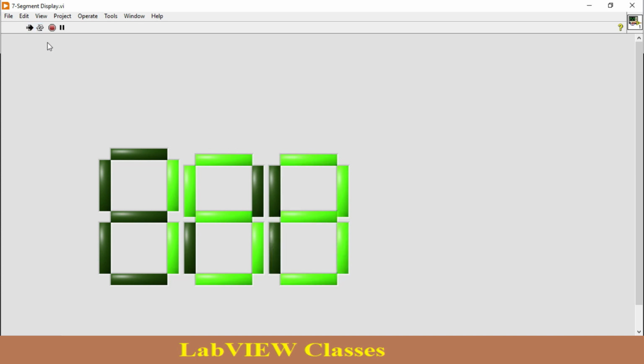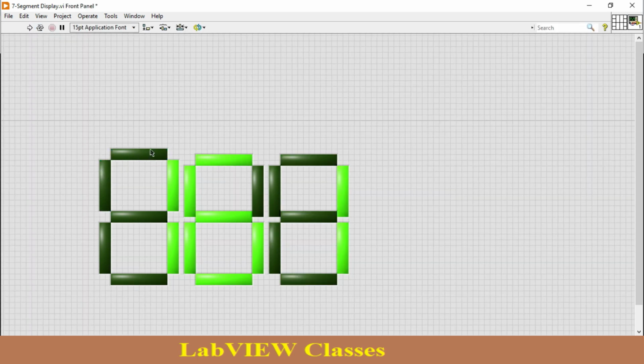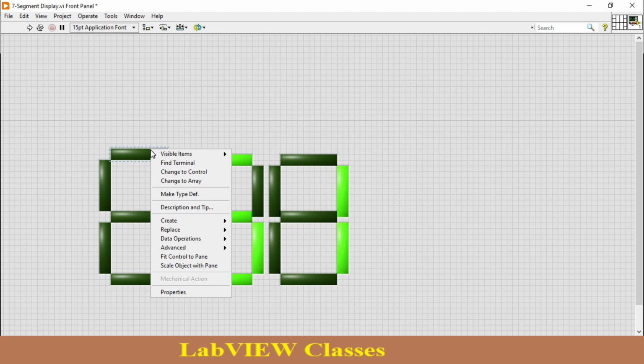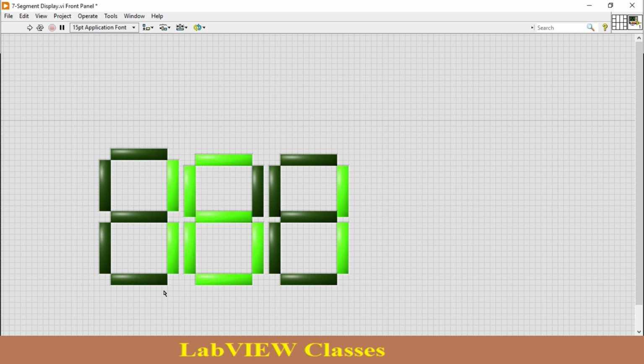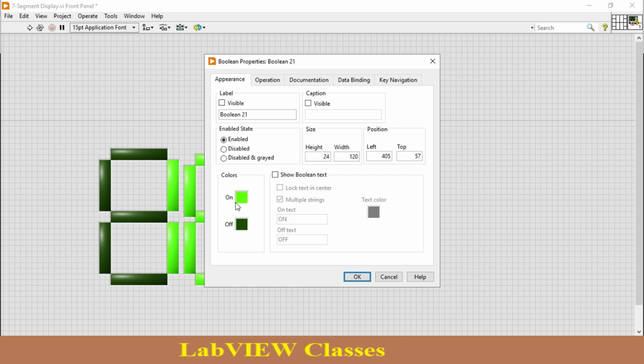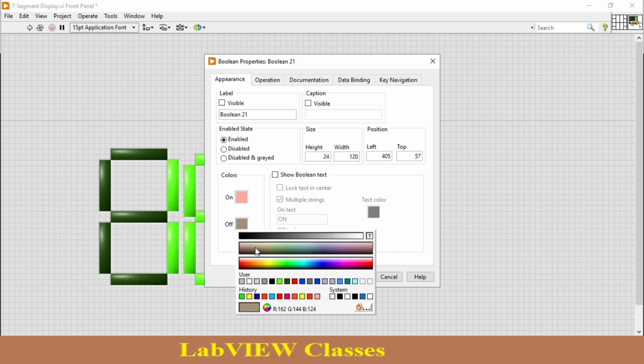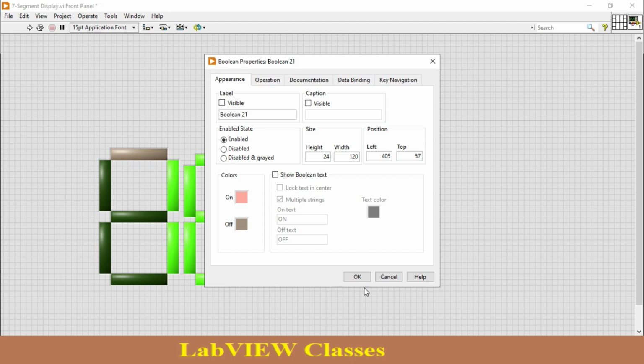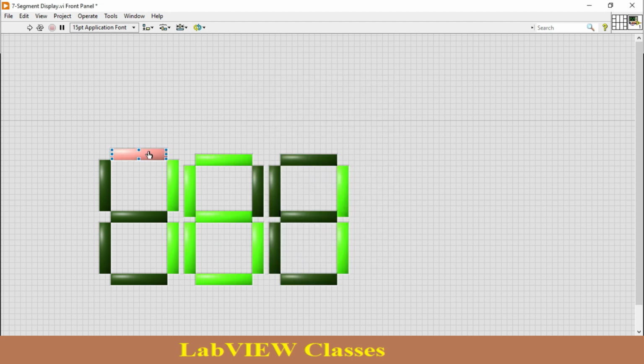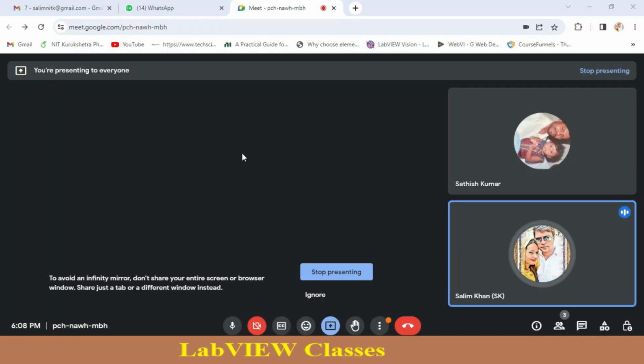Okay, so if you want to change the color, you just select the LED, go to the properties, and over here you make it its own time. Right now it is green, you make it red, let's say, or this color is for off. So when I press OK, as you see, this is how you can change the color of your LED. So this is the code for the digital display. I just remove this.